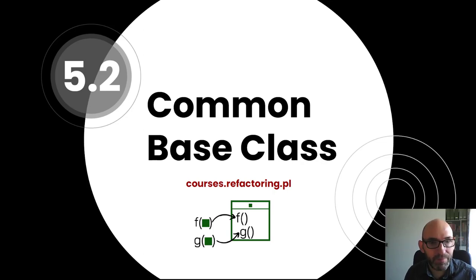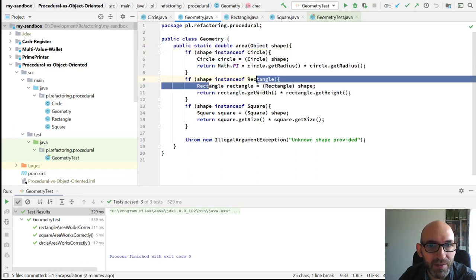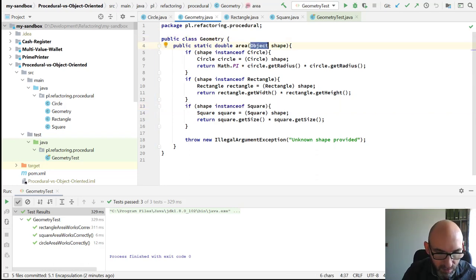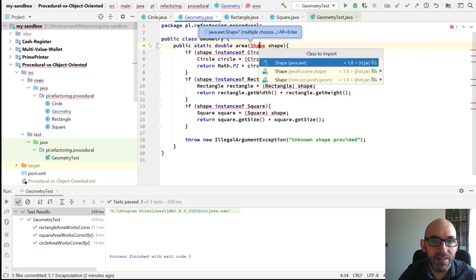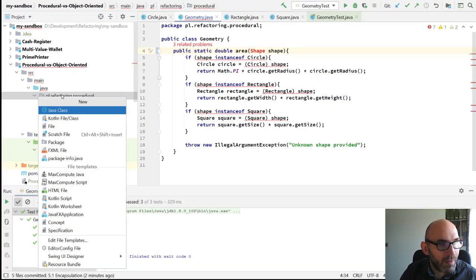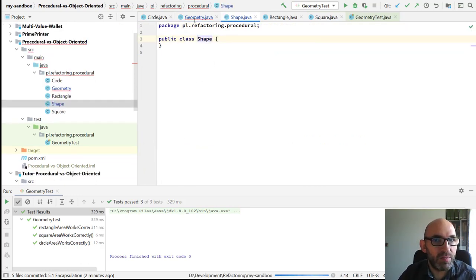Let's open IntelliJ. Here is IntelliJ. Currently, geometry class takes object, Java lang object, and checks instance of square, rectangle, circle. So I would like to introduce a shape common base class. Of course, it doesn't exist, so let's create it. New Java class. It might be interface, it might be class. I want it to be a class for now, so I have a shape.